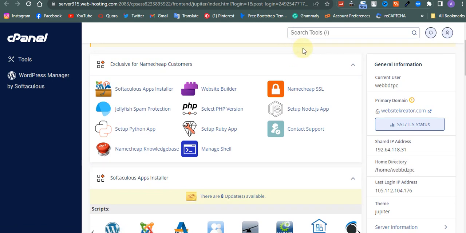Now cPanels are the same, either Google Host, Namecheap, whatever the hosting is, the cPanels are actually the same. It is controlled by cPanel.net, so it's all the same.